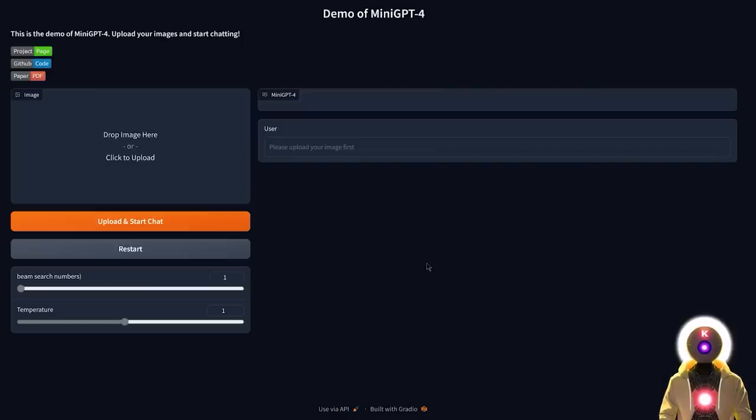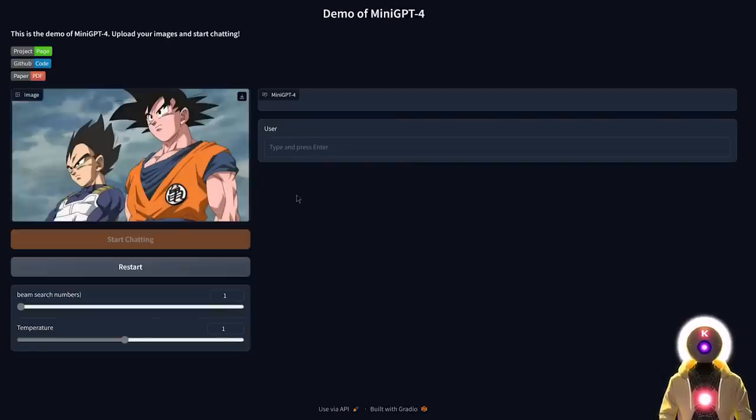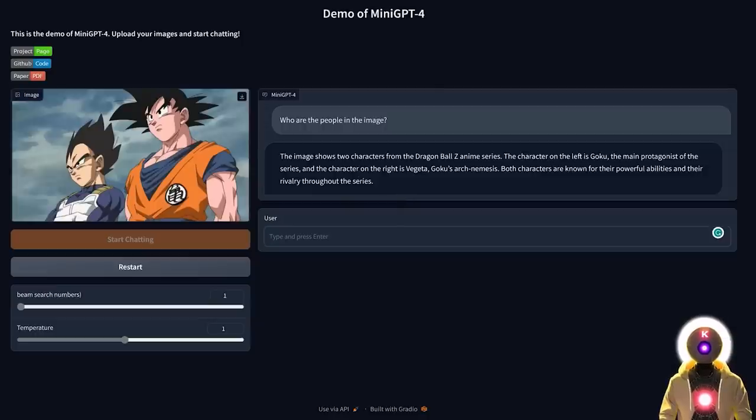Now, MiniGPT-4 is very smart and can easily recognize people or characters from an image, even when these are fictional characters. So for example, if I upload an image of Goku and Vegeta and I ask who are the people in the image, it answers that the image shows two characters from the Dragon Ball Z anime series. The character on the left is Goku, the main protagonist of the series, and the character on the right is Vegeta, Goku's arch nemesis. Both characters are known for their powerful abilities and their rivalry throughout the series.